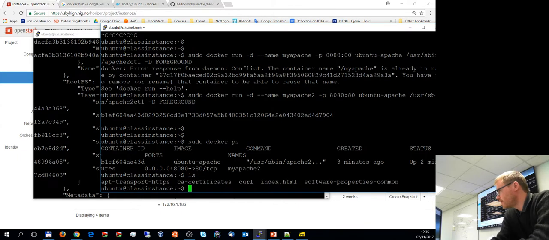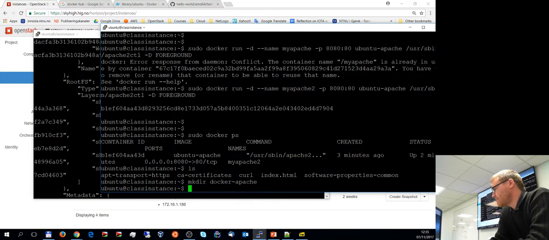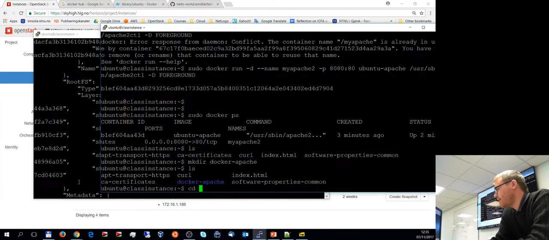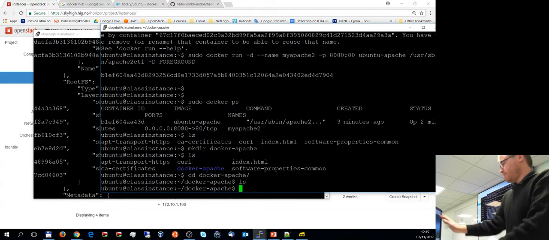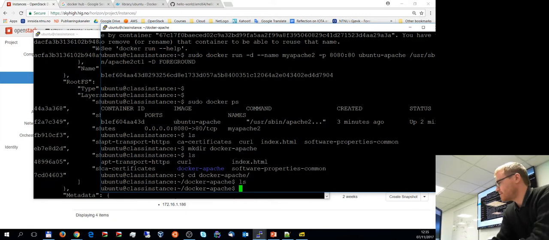Okay, how do we do it? Best practice is possibly to create a folder for that one. So in our case, we create a folder that I just call Docker Apache, but that's just made up by me. It doesn't matter. The idea is just that we have a folder that we can work off without any impact of other files and so on.